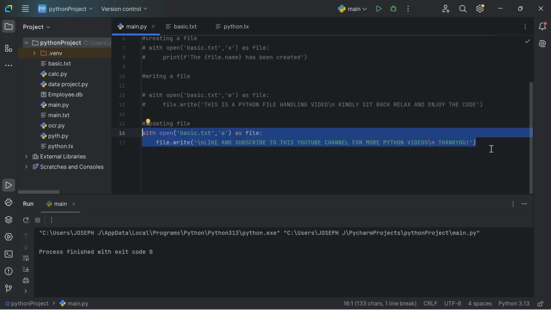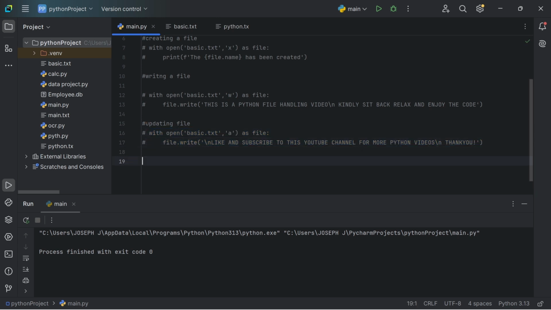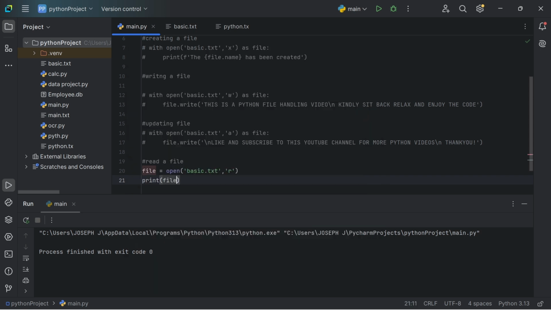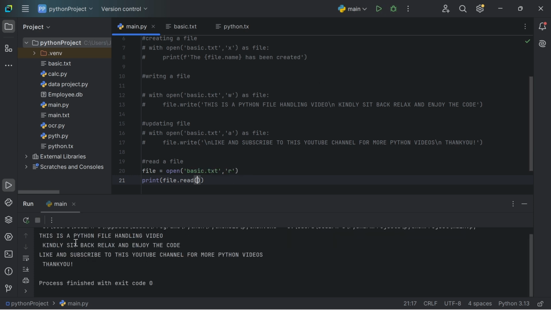Now let's read a file in Python. We'll say read a file. So I want to name a variable named file, which is equal to the open function. We are opening the basic.txt and I'm opening this file for reading, which has the mode R. I'm going to print file.read. If I run this code, it's going to bring out every element in that file. Look at this, it gives you all the contents in that file.